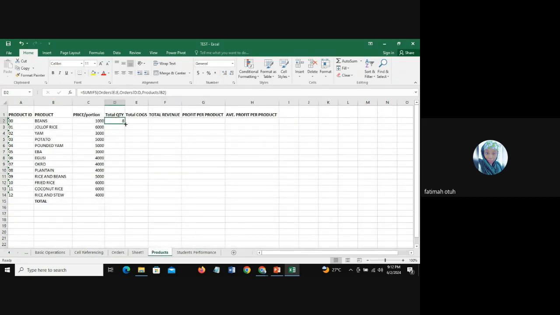Once you double click on this, Excel will do everything for you. You can see. So total quantity of jollof rice bought 10, yam 7, potato 5. You can see the formula is being applied. The same formula is being applied. The only thing that is changing is this final B13, which is the product. Products are changing, but the same formula is applied.